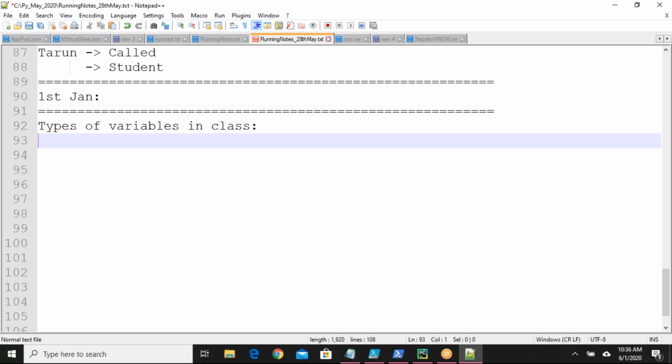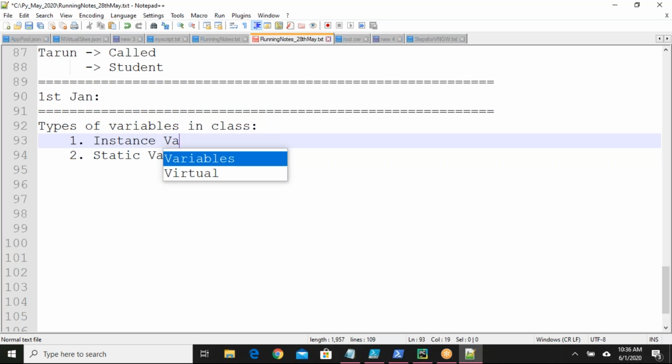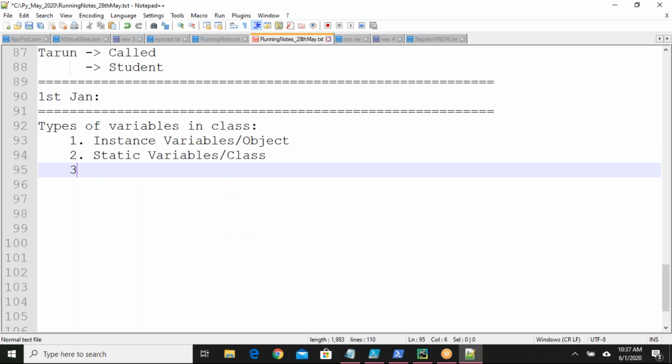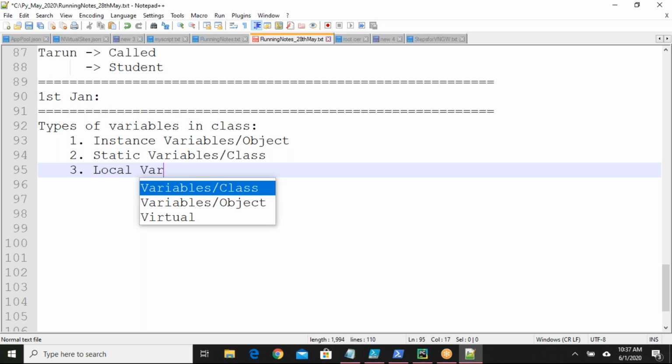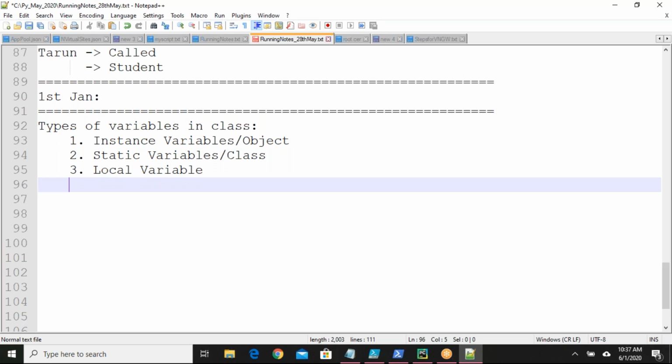Okay, good. So we have already seen a couple of examples, but let us see theoretically also. So we have instance variables and static variables. Instance variables we can also call object level variables. Static variables are also known as class level variables. And we have local variables. Local variables is actually a convention. They are like normal static variables only, but their scope is limited to a specific function or a method. So these are three types of variables.